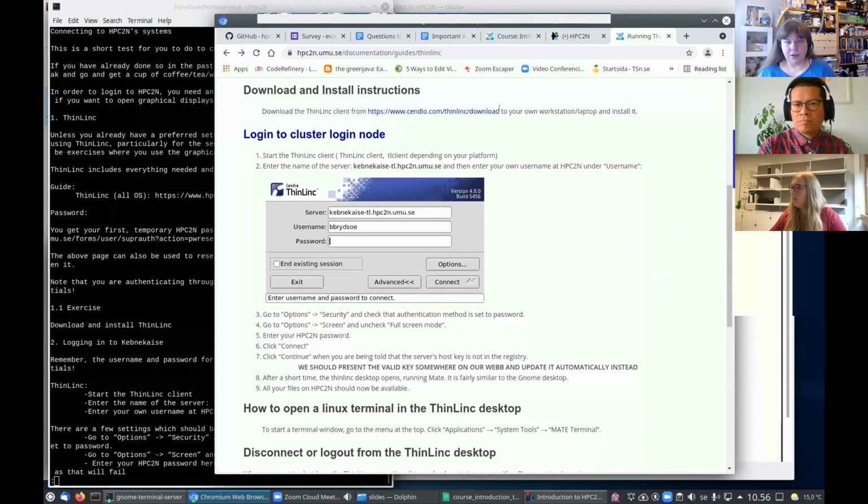As soon as it has downloaded and installed, then you start up the ThinLinc client. And the name that you should connect to is this one. Kebnekaise-tl.hpc2n.umu.se. And then in this screen here, you will put that in as the server. And then you will put in your username. And then you should also put in your password. If you don't, it will ask for it, but there is something that does not get set up correctly, so it will fail, which means you should put the password here.